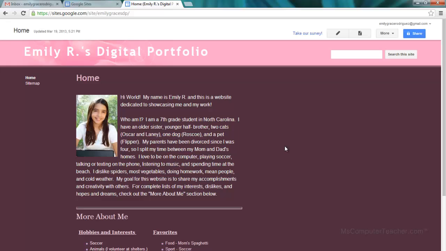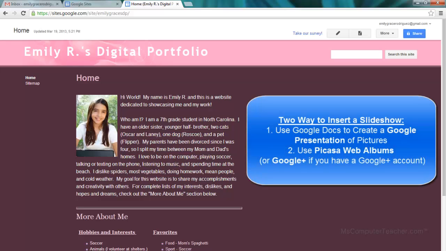Now, there are two ways that I've seen students do this. Both work fine. I'm going to focus on one of them. One way is I've seen students put pictures in a Google presentation, which, if you've used Google Docs before, is similar to Microsoft's PowerPoint. And then they insert the Google Doc directly onto the digital portfolio. Now, we're going to do it the second way because that teaches us a little bit more about how to do it using Google Slideshow tools. The second way is to insert a Picasa Web Slideshow.